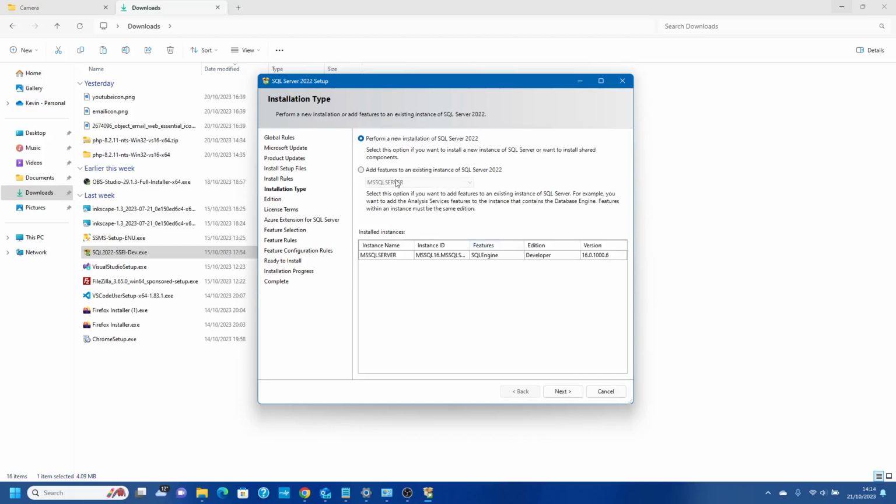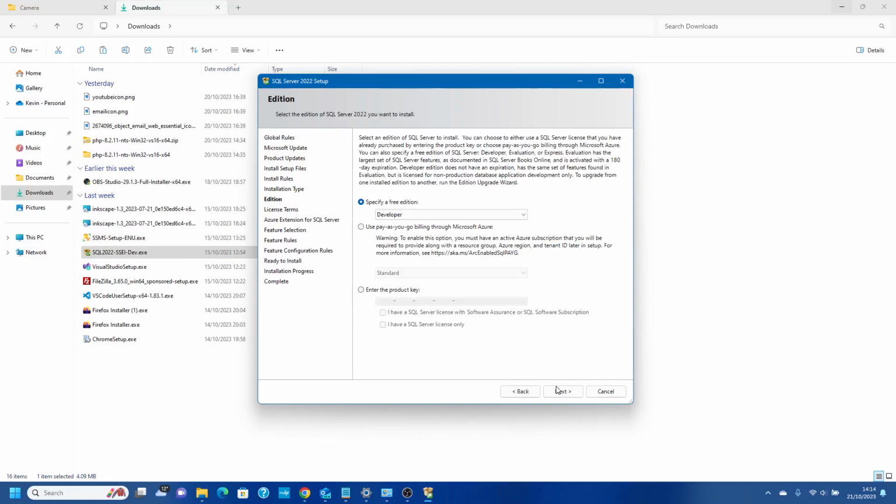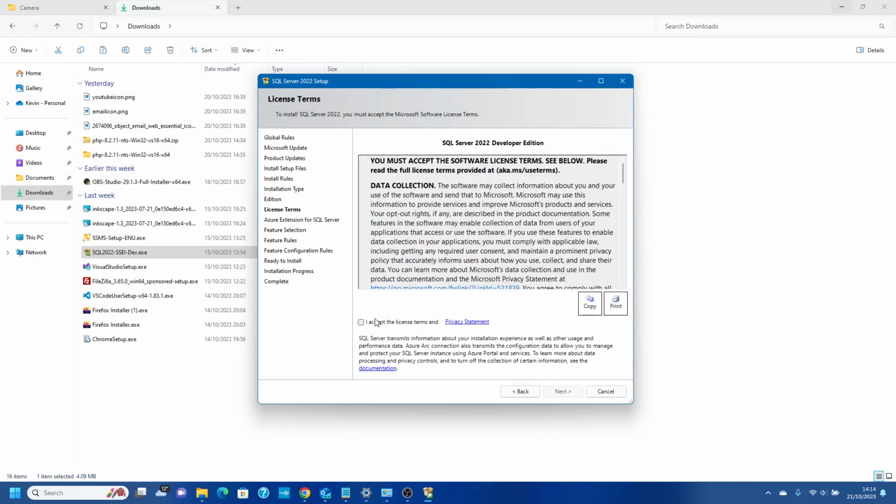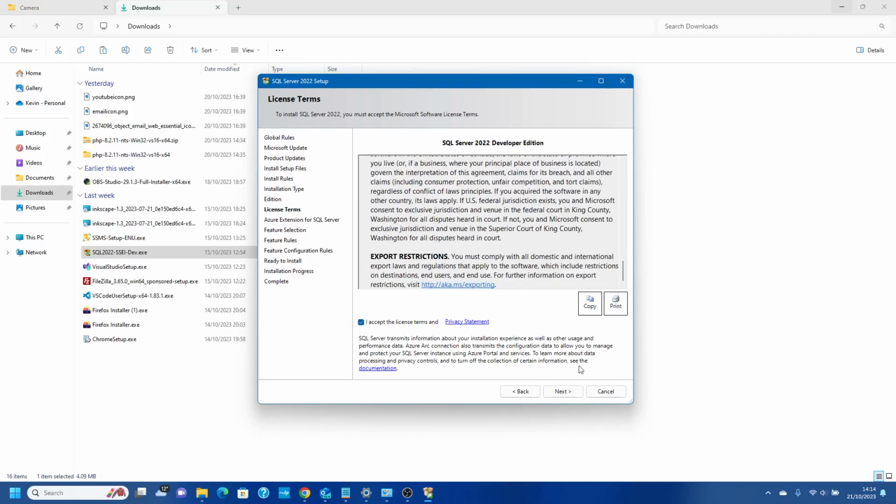So what you've got here is, if you wanted to have an existing instance, do that, or you can perform a new installation. So if we just do a new installation, next, and it's developer edition, and you have to accept your terms and conditions. Obviously read through these to check that you're happy with what they are.